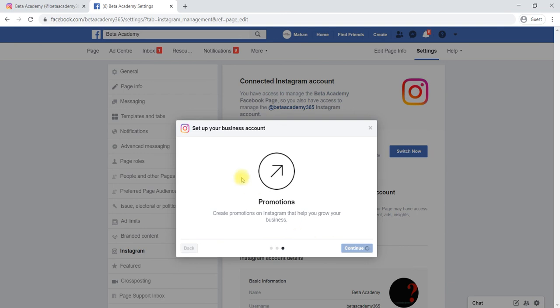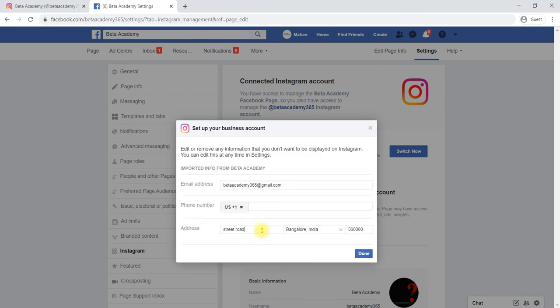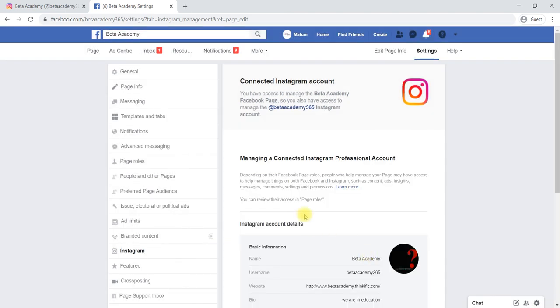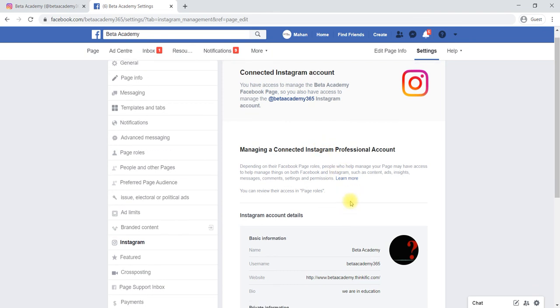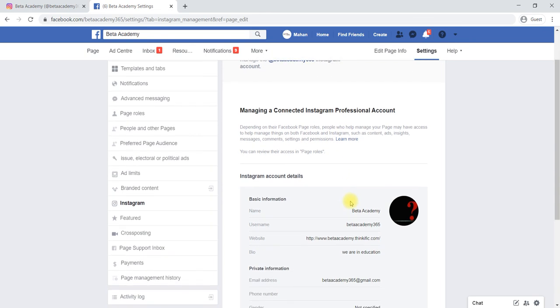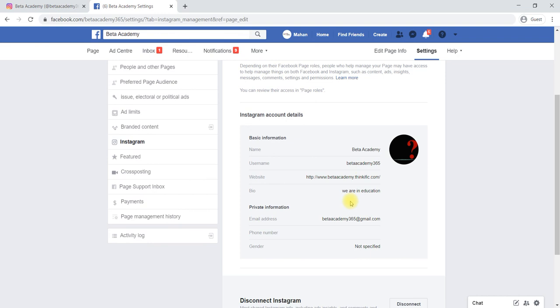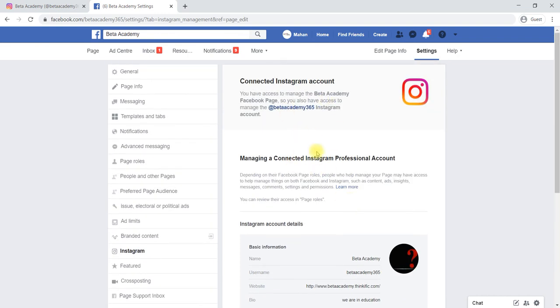So whatever activities you do on the Facebook page will be reflected here. We have switched to a business account on Instagram. You can share your phone number also, then you can say done. Like this, we have connected a business account directly with the Instagram account. This is how we can connect a business account with the Instagram account.